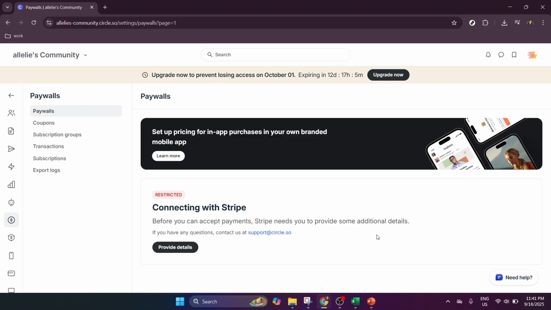Once you're in the Paywalls section, take a moment to familiarize yourself with the list of available paywalls. You need to identify which paywall you want to edit. This could be a paywall that's currently active, or perhaps one that you're preparing to launch. Scan the list carefully to ensure you select the correct one. It's important to keep your community's paywall strategy aligned with your membership goals.